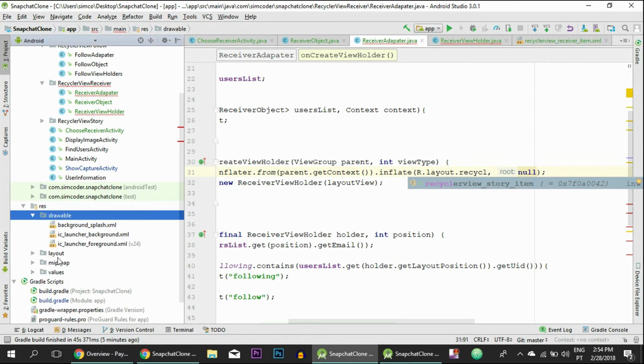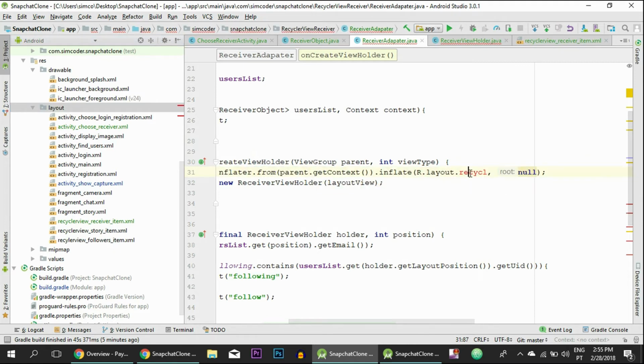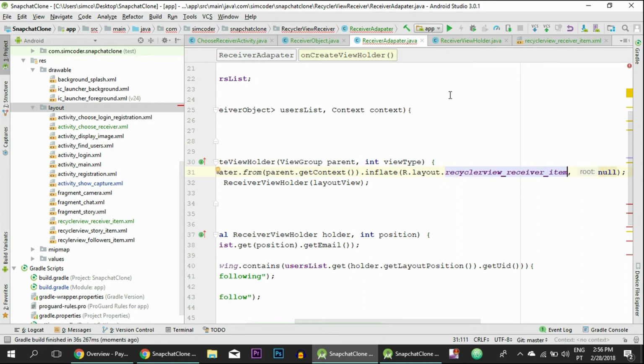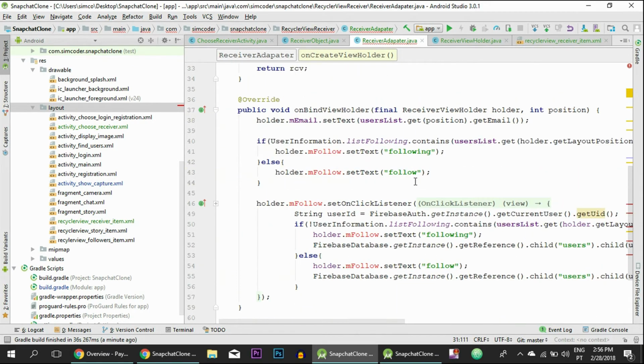Okay, let me go back. So layouts, RecyclerView, receiver item. Okay, RecyclerView receiver item. Okay, so I just cleared the project again and the error disappeared. I don't know why my IDE isn't having a good day, as it turns out.